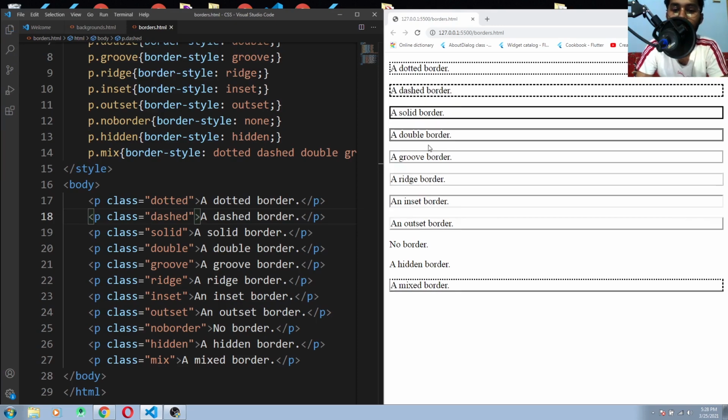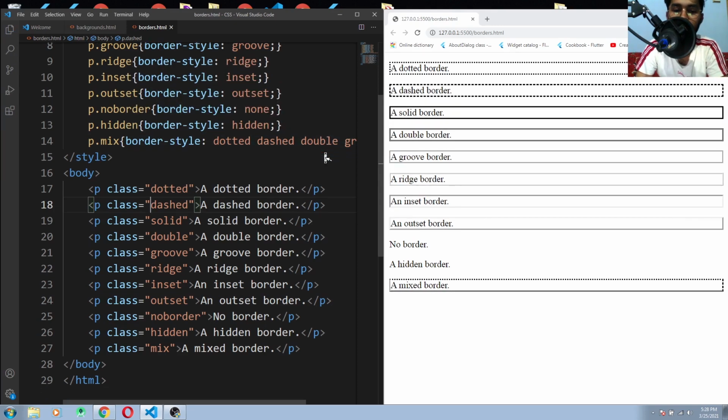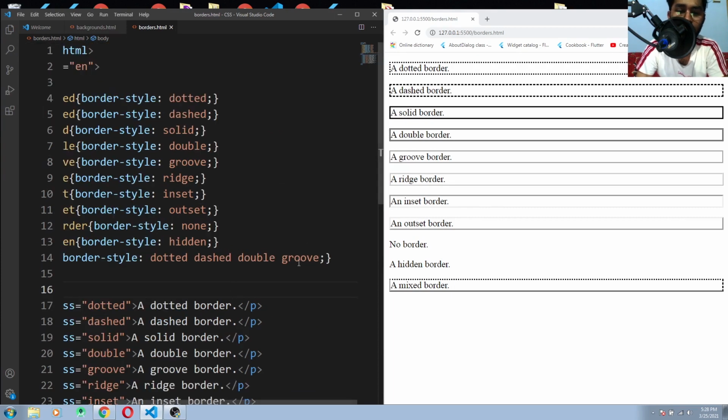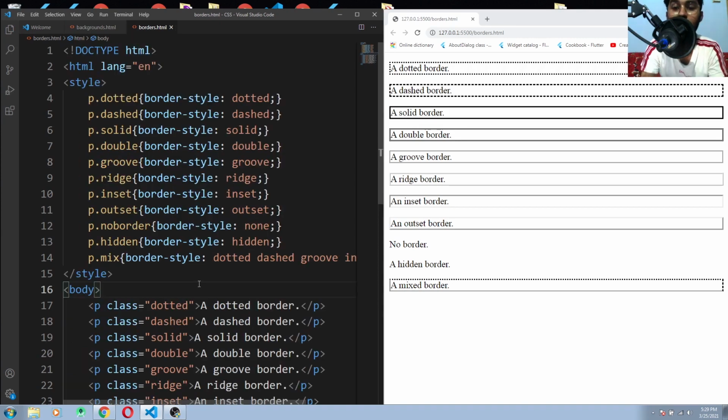Okay, so this is how the different border styles look. You can see it here. In the mixed border style you can give other values as well. For example, if I just change the value from inset to groove, you're going to have a different style. Okay, so this is how the different border types or border styles look.